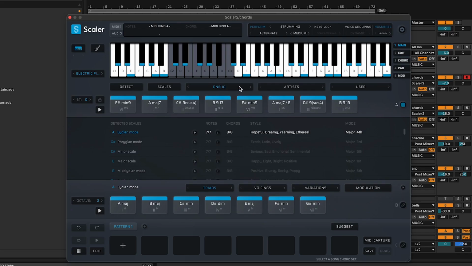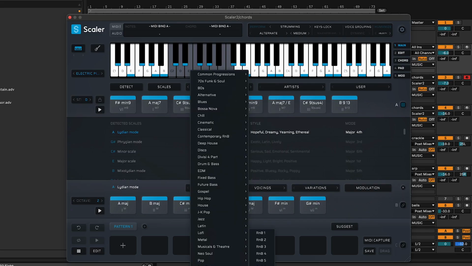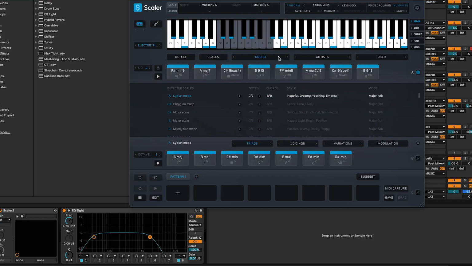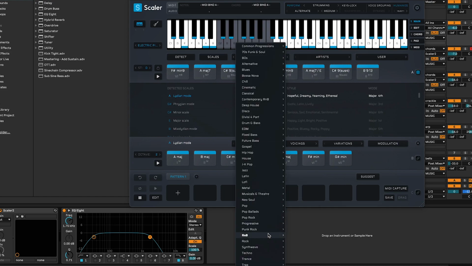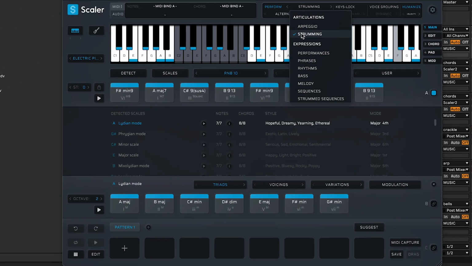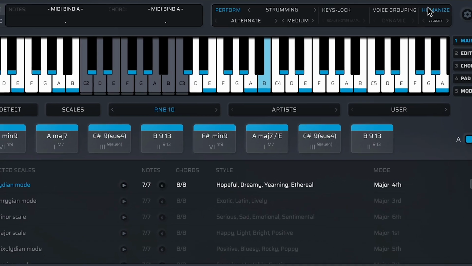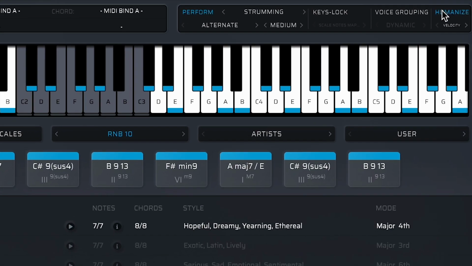And I'm not entirely horrible on the keyboard, but I'm also not a trained musician, so I've used the Scalar 2 VST to come up with the chord progression for this beat, which is a really good and efficient way to come up with beautiful and natural sounding chord progressions. So I chose the R&B 10 preset in Scalar 2, and I turned on the humanize and strumming feature to add some organic feel to my chords as if they were played live, and I came up with this chord progression.